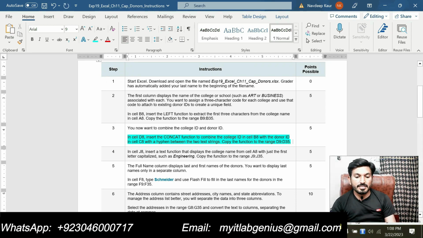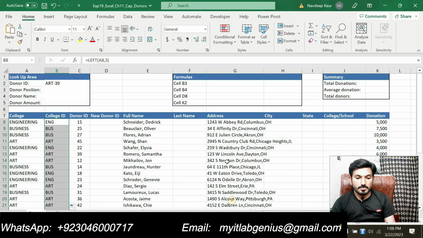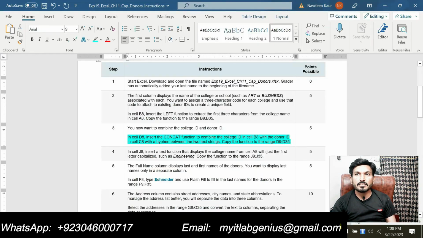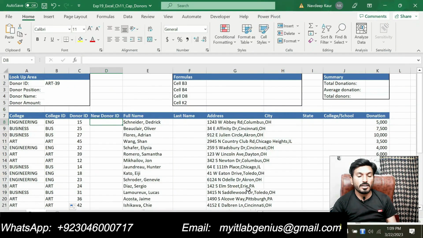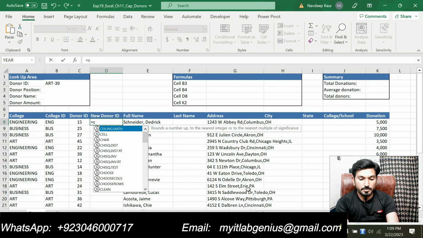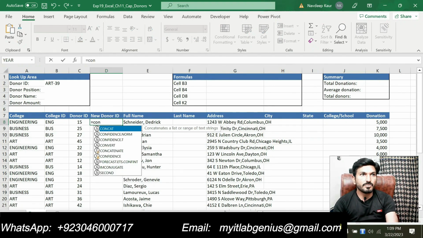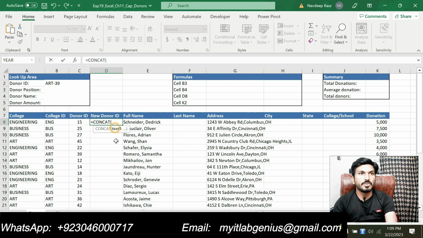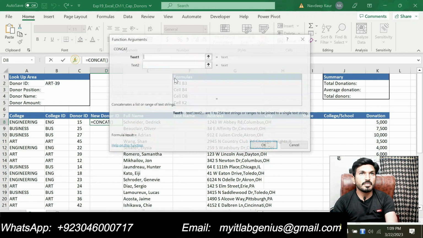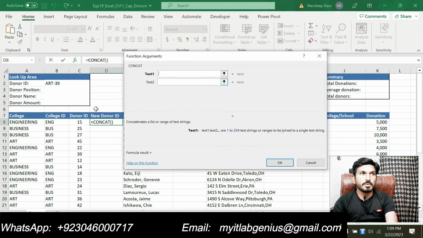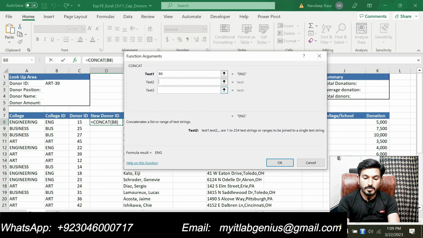So we will go to cell D8. This is cell D8 and we are supposed to insert our CONCAT function here to combine the college ID and the donor ID as given in the instruction. For this, type the equal sign and type CONCAT, and our CONCAT function will appear. This is the CONCAT function. Our text 1 will be the college ID, this one. Then this should be separated with a hyphen, so we will type a hyphen in inverted commas.